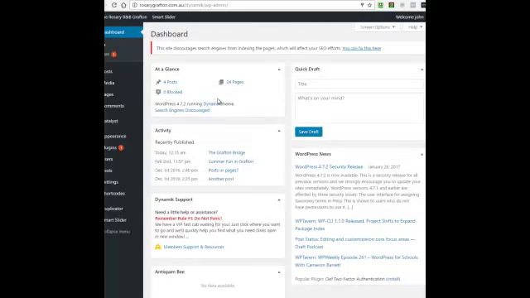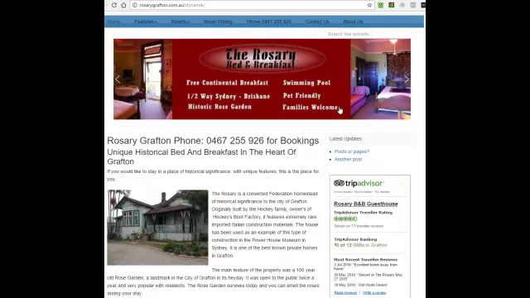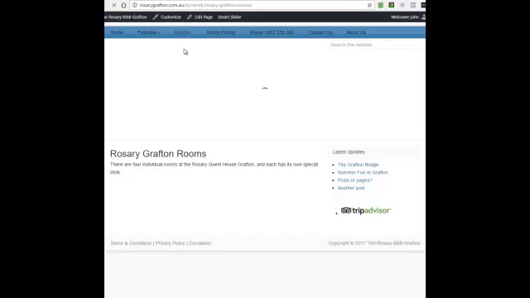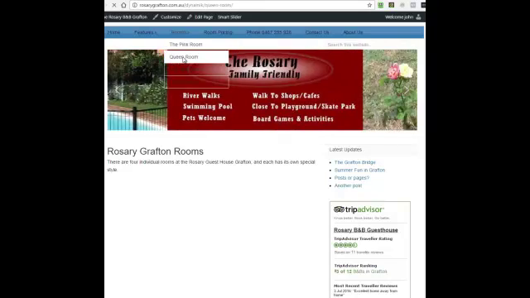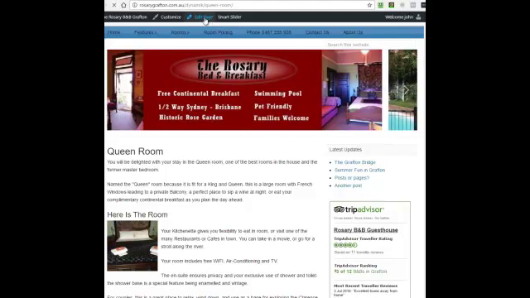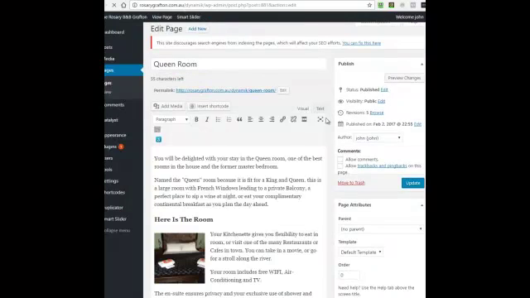I don't want you adding extra pages, so we'll go back to the site and basically just pick the page you want to modify. Now we've got all these different menus here. If you hover on each one, it comes up with a different one. So if I go, for instance, to the Queen Room, that'll bring up the page that's got the Queen Room, and then we can edit that by just saying edit page. Very simple.